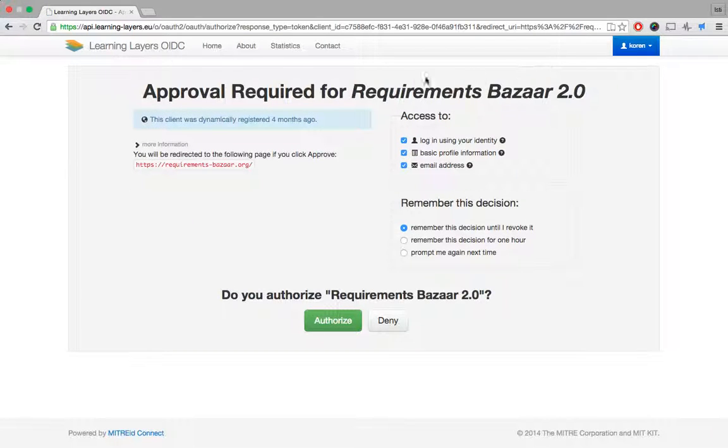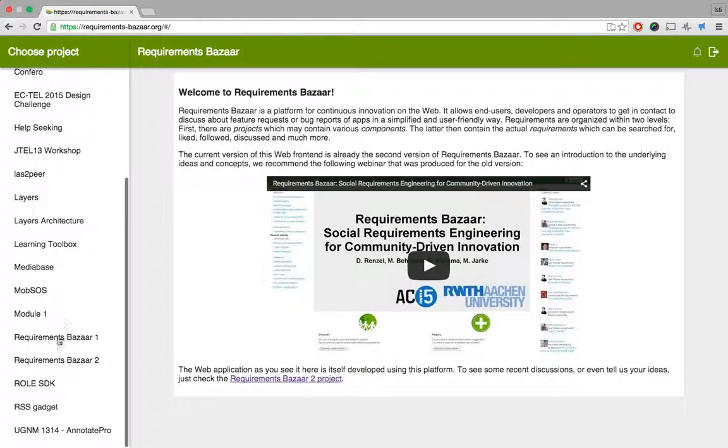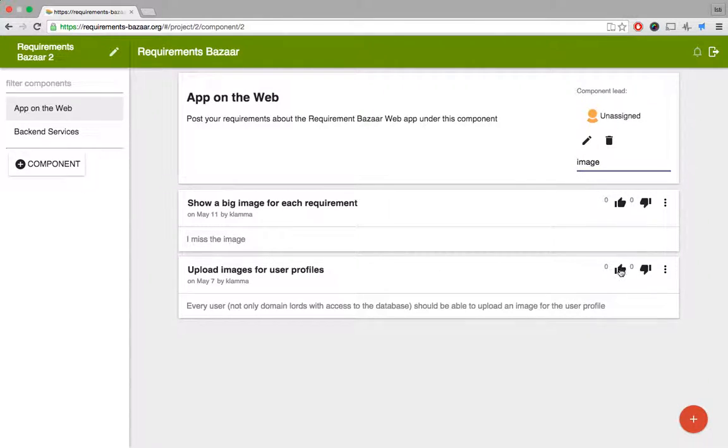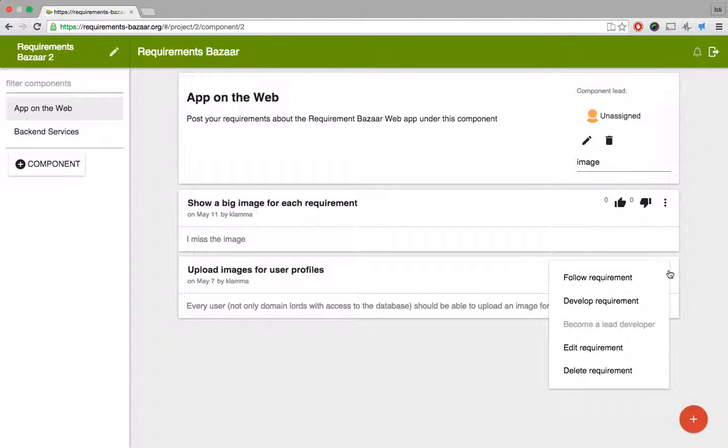Now we are redirected to the login page of Layers. After allowing Requirements Bazaar to access our profile information, we are back at the landing page, so let's navigate back to the item. As you can imagine, there is already a requirement demanding getting redirected to the last seen requirement after the login. We now may like or dislike the requirement. Notice that if you click on the menu icon on the right, you get further options like following the requirement or to get notified about updates as new likes or comments come in.